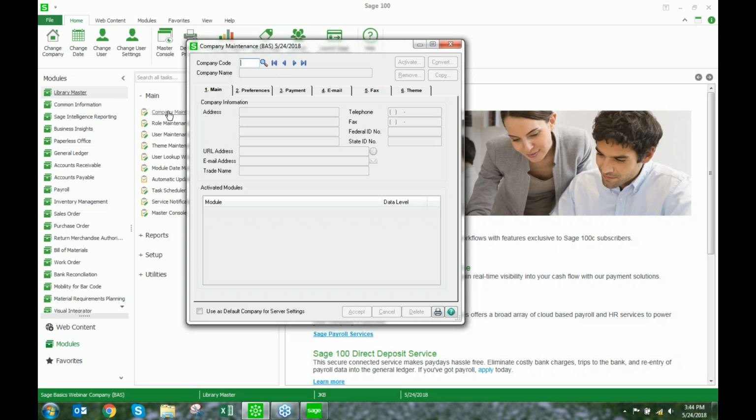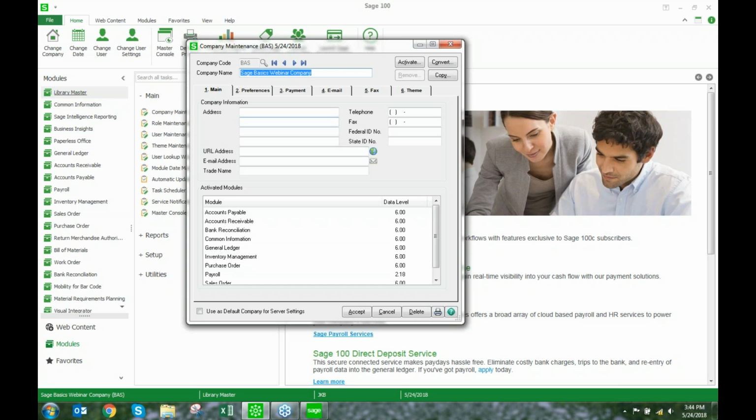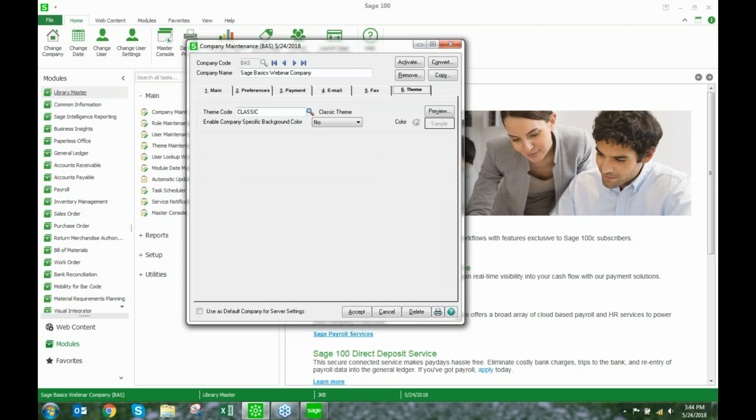So we're going to come into Library Master, Company Maintenance. I'm going to pull up my Basics company, and we're going to go over here to our Theme tab. You need to make sure that the theme code is Classic, and when you do, that enables this field. So you can enable a company-specific background. You can choose to do the background, the frame, or both.